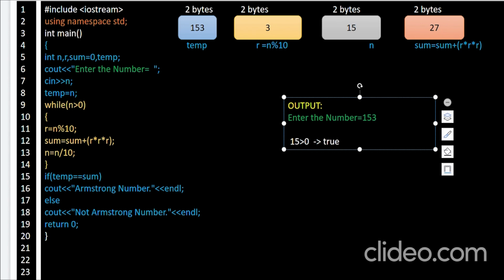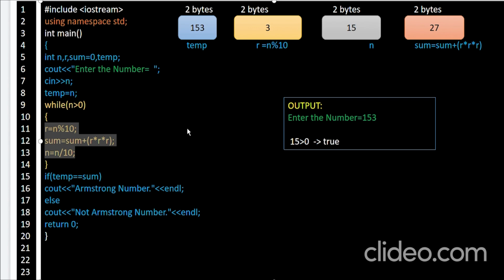Is 15 greater than 0? Yes, this condition is true. So if this condition is true, we have to execute this body of the loop, this instruction. So r is equal to n modulo division 10.